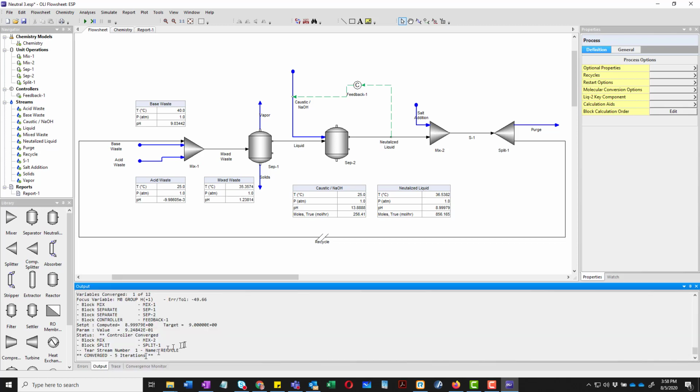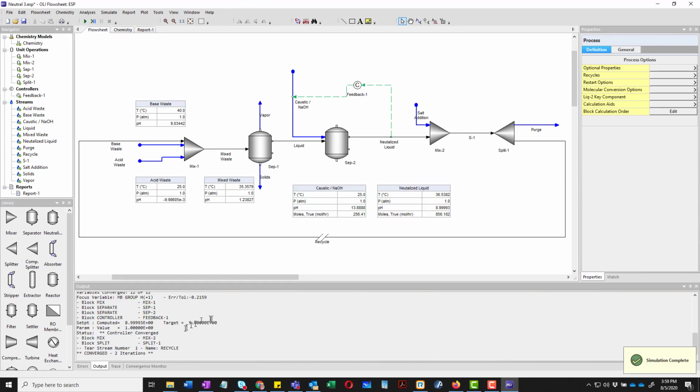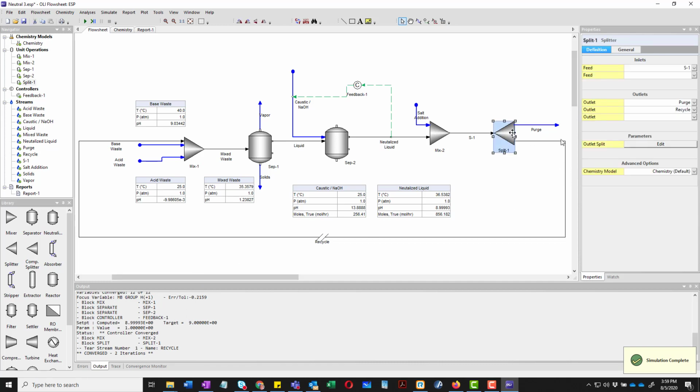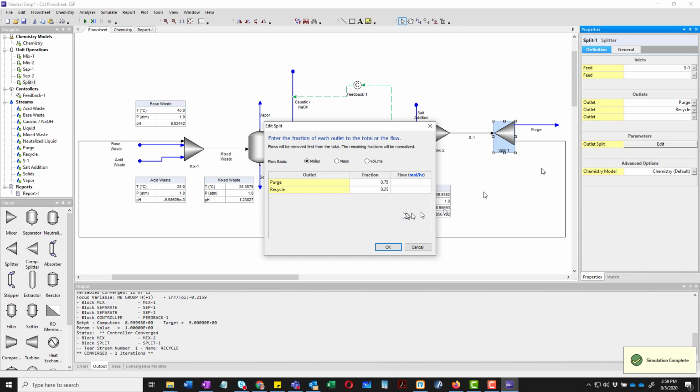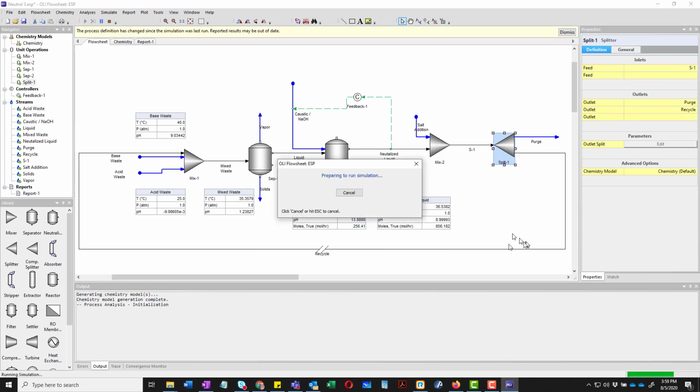We'll go look at the trace here. You see a convergence of 5 iterations when I run it. It basically ran at 2 iterations. So let's change the split fraction here, and let's make them even. And we'll just, once again, rerun it.